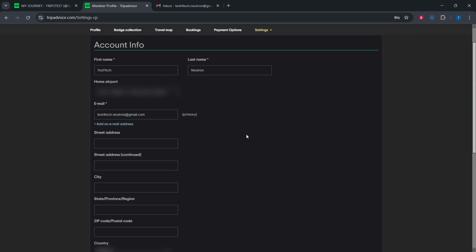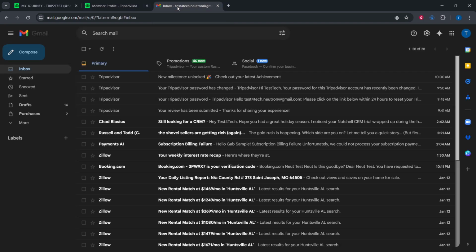Now open the email inbox associated with that account. Look for a message from TripAdvisor with a verification link. If you don't see it within a couple of minutes, check your spam or junk folder and your promotions or updates tabs. When the email arrives, open it and click the verification link. That click confirms you own the email address on your account.